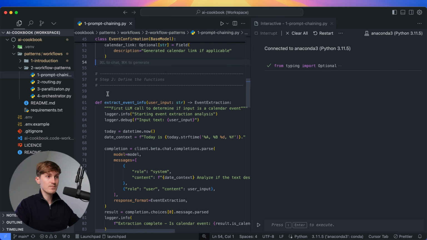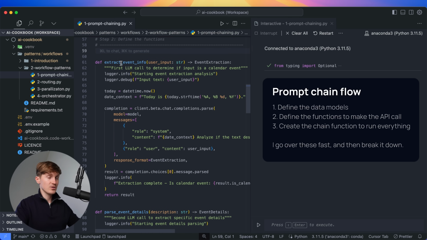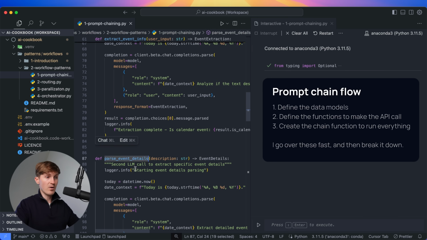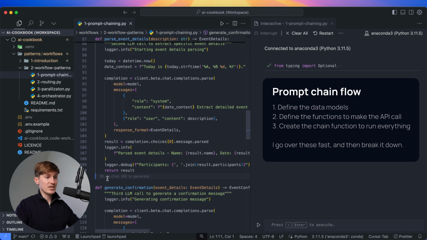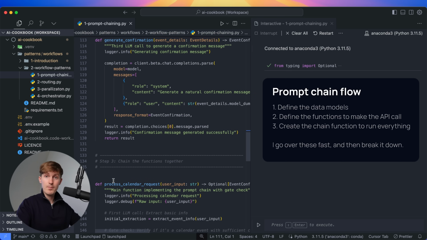So we have the data models, and here we have the functions that we need to use in order to run the pipeline, to run the chain. Similar, we have 3 functions: extract event info, parse event details, and then generate confirmation. I'll quickly go over these, run them, and then we get back, because I always like to reverse engineer things.